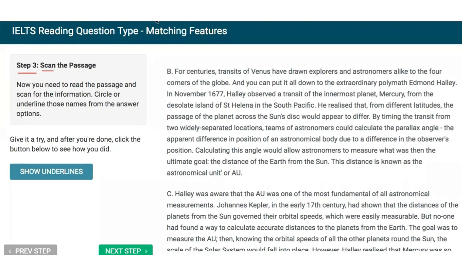So for example, if we look here in our text and we're looking for just those names, we see Edmund Halley right away here, Halley again, and Halley again in section C. Then we see Kepler.